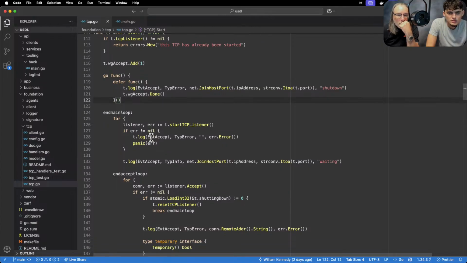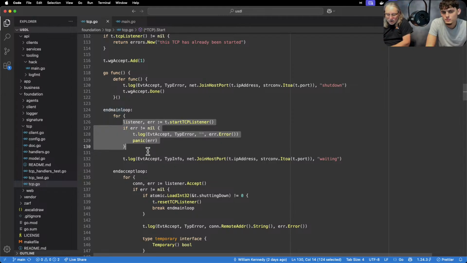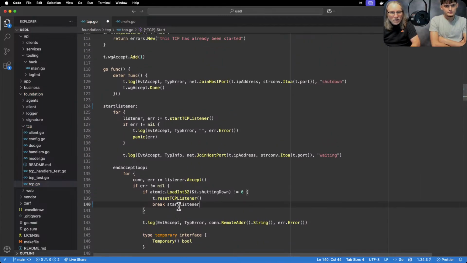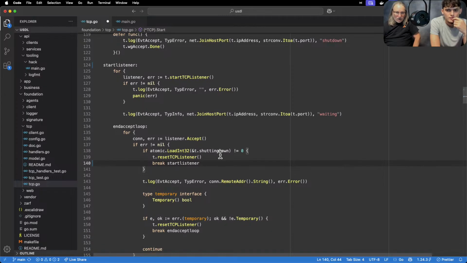Got it. Now, I have a loop here that starts a listener. The idea of this loop is if we have an error that's not temporary and we're not shutting down, we need to bring the listener back online, right? Or we're a dead service. So this has to be in a loop for our ability to restart the listener, right? So if I change the label to start listener, then I know that anytime I go to this label, we're looking to restart the listener.